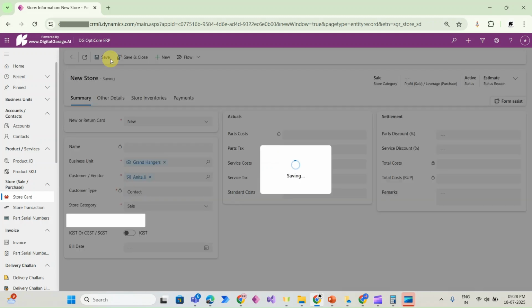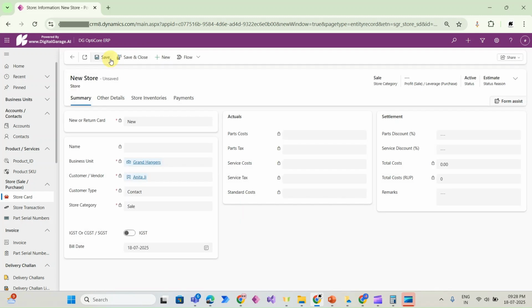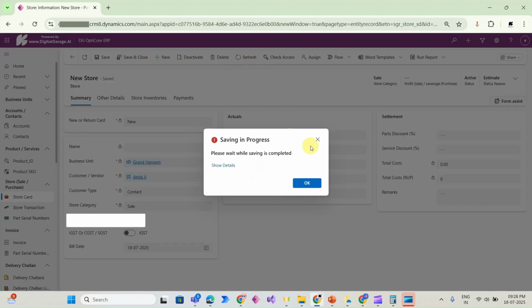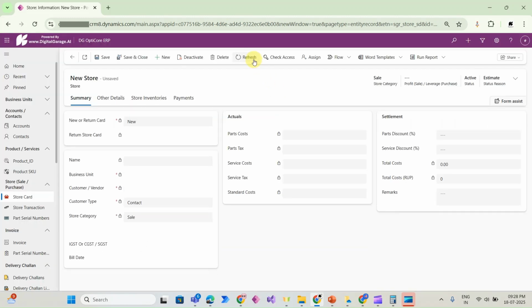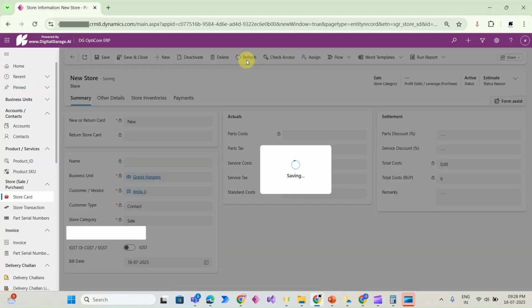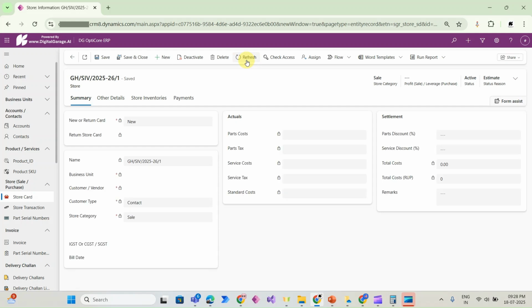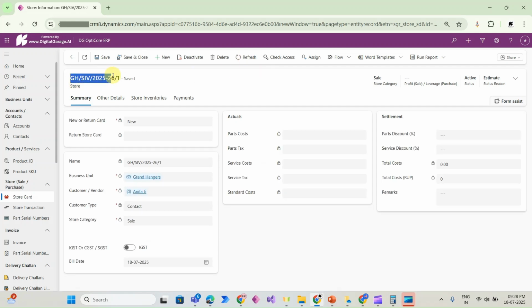If I save it, an automation will kick in, and this number will be generated based upon a couple of things: basically, the business unit code, the financial year, and the sequence number of the transaction. It will take probably 1 to 2 seconds before this number is generated. So if I do a refresh now, that was not saved. Now you see that this number has been generated.